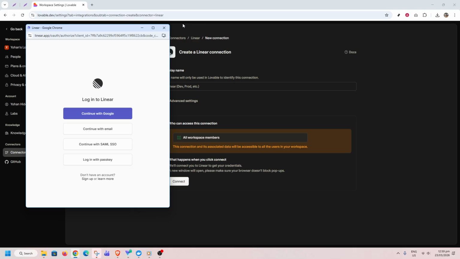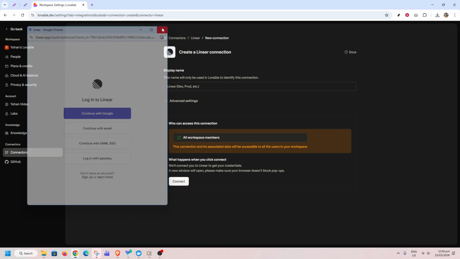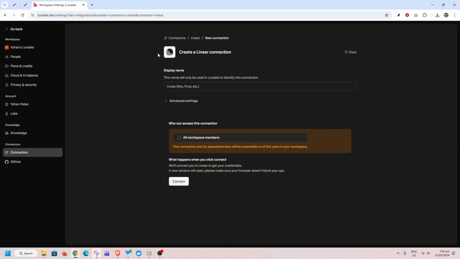Once authorization completes, you'll be brought back to Lovable, where your new Linear connection will appear in your connectors list. That's it. Your tools are now connected. From here, you can start using Lovable alongside Linear to streamline your issues and workflows without switching contexts.